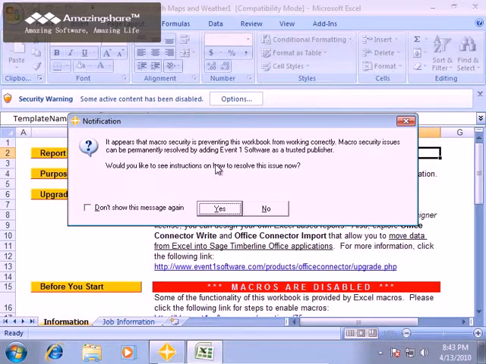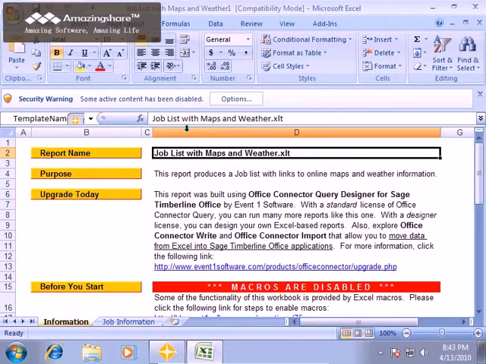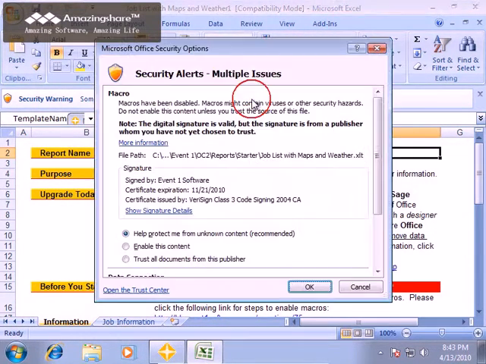So at this point, I could click on the Yes button to see a help topic online that describes this scenario and then what to do about it. I'm going to click on No and just take us through that process. So up at the top I see a security warning, and if I click on Options, then I see this alert about macros indicating that macros have been disabled.